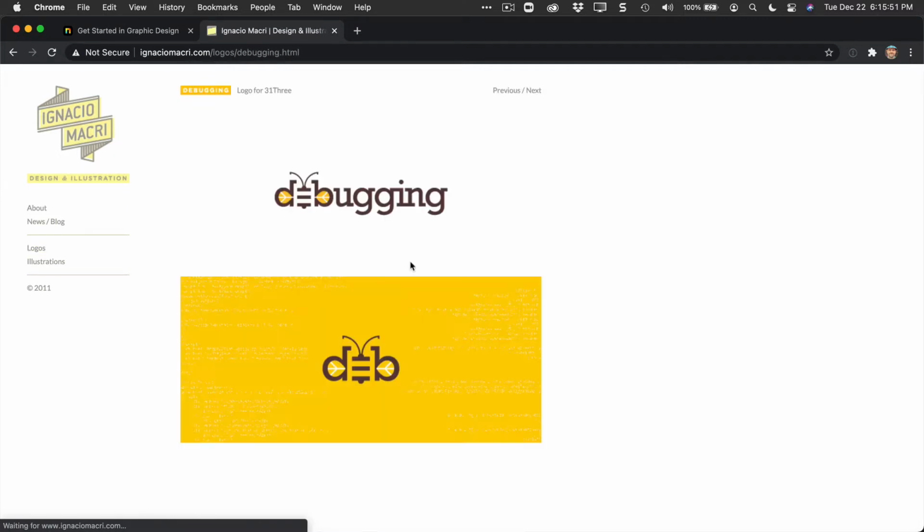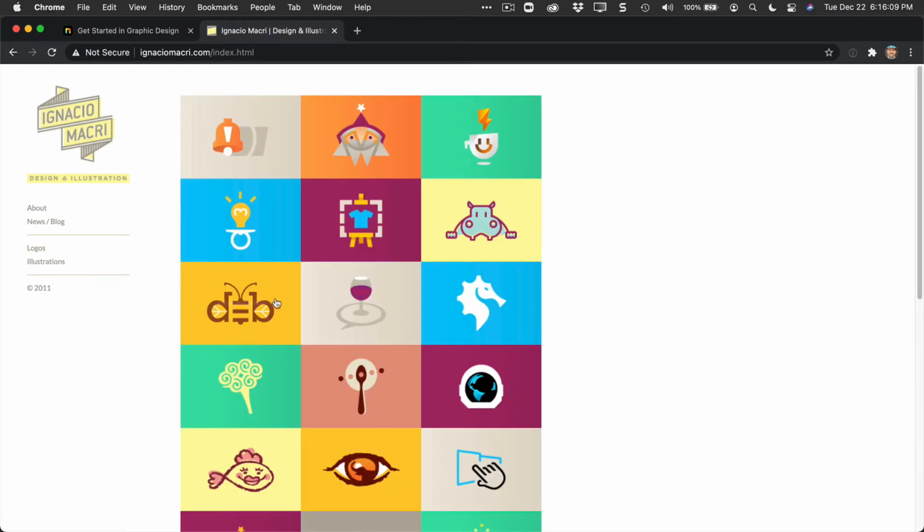Another favorite of mine here is debugging. This is just, I think, a brilliant logo, with the DEB forming a mirror image to be the bug, debugging. So you can see the whole debugging, or you can simplify it down to just the iconic portion of the logo. Just brilliant there.